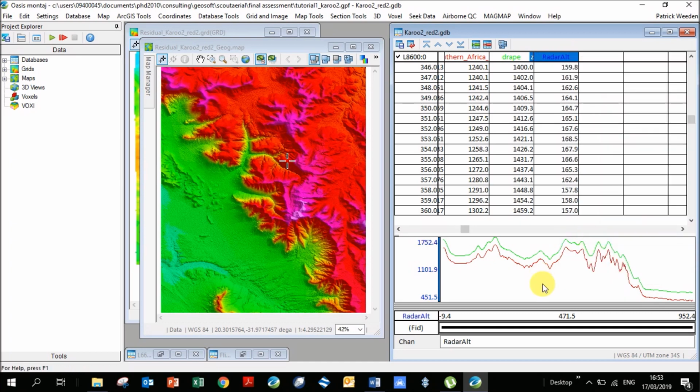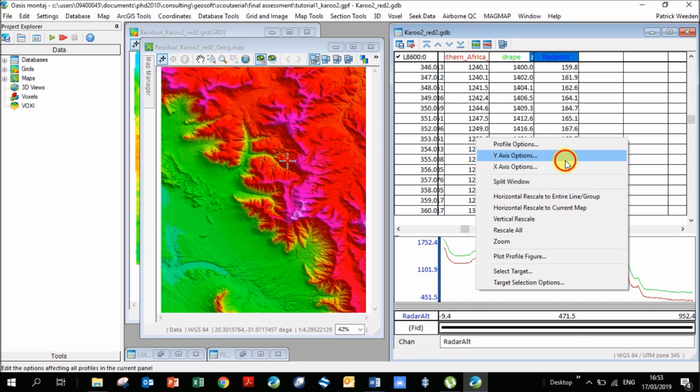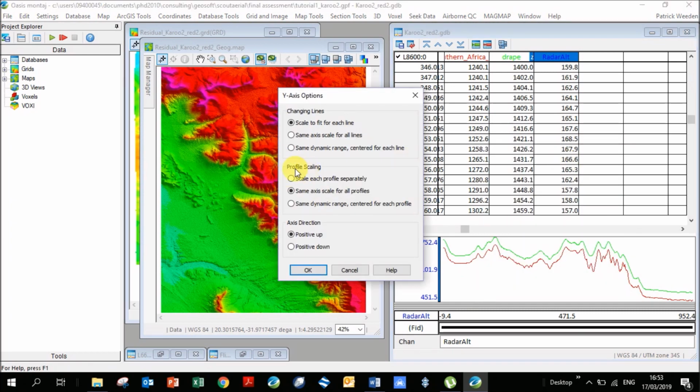See, it doesn't show up, and the reason is our scale here. It's too big for it. These values are much smaller, whereas your topography is at about 1,000. So if you right click on your plot here, go y-axis, and under profile scaling, the second option, scale each profile separately. So each profile plotted on this map must have its own scale. They mustn't have the same scale bar.